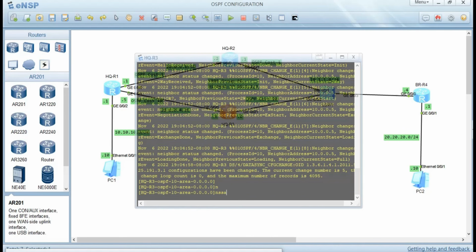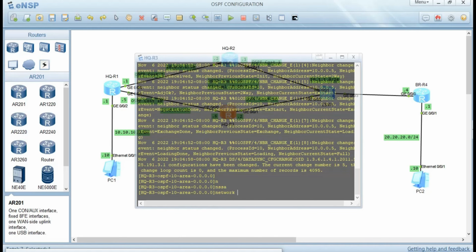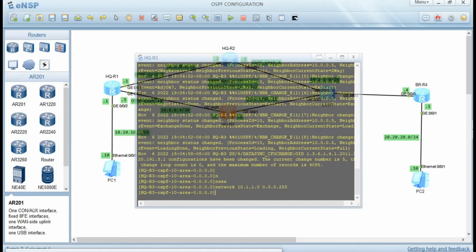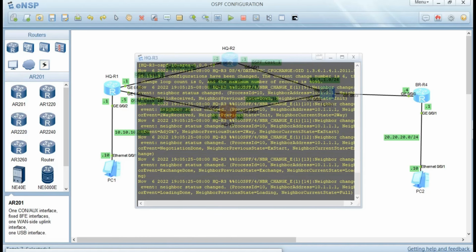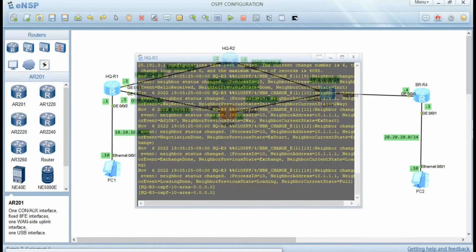Then we advertise our last network of 10.1.1.0, wildcard mask of 0.0.0.255. LSAs should be able to be exchanged. Yeah, it has exchanged the LSAs.